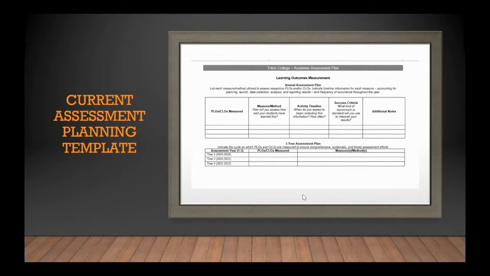So picking which ones we're going to evaluate every year, our method or our measure, which is the activity in the classroom, or if we're using employer surveys as an indirect method of evaluation, completion rates as an indirect method of evaluation, a test, what are we going to use for our students as far as our tool, when we're going to do it would be our timeline, and then our success criteria.